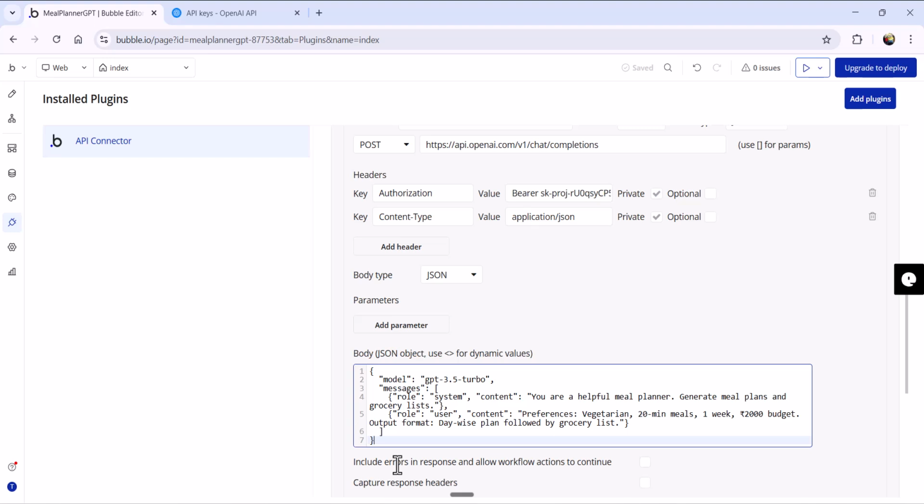For example, the system role defines the GPT's persona or behavior. In this case, GPT acts like a meal planner and always gives a plan plus grocery list. The user role, on the other hand, is what the user actually says. This is the input GPT should respond to. Here we have hard-coded the values with preference as vegetarian, cuisine as a 20-minute meal, the duration as 1 week, and the budget as 2000 Indian rupees.